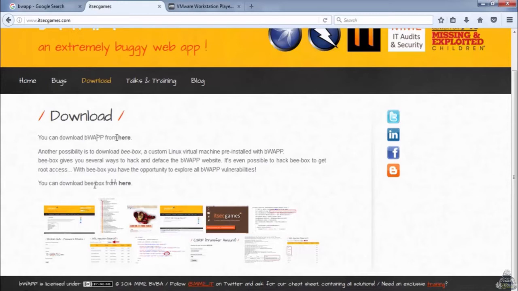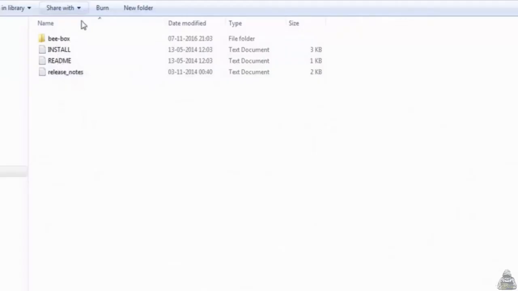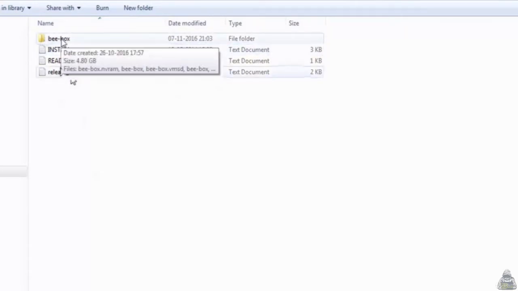As I have already downloaded it and extracted it, here is how it looks when you extract it. Inside the bbox folder, bbox install readme, all the notes are given. If you want, you can read it, else just follow what I am explaining here. The bbox after extraction is near to 5 GB.